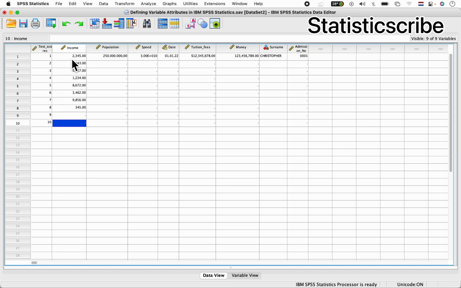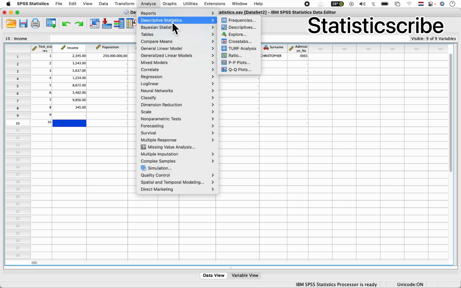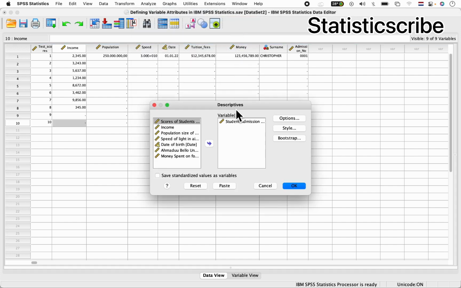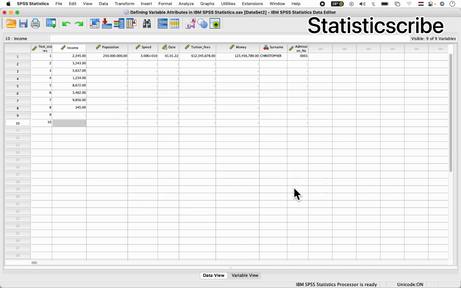As you can see here, we have a list of 10 items, but only 8 are recorded or entered. So let me quickly run maybe descriptive statistics. So descriptives, and I want to run it on income. Observe income. We have 2 missing values, but these missing values are system missing values. So it will not include them in the analysis. So I can click on OK.